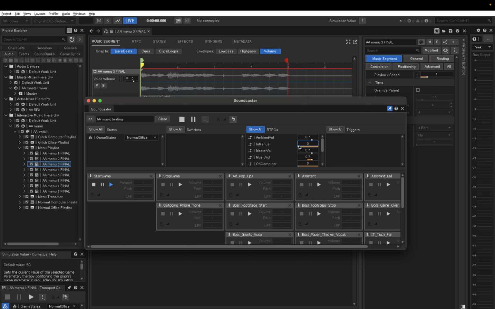So I'll just showcase it one or two more times. Then you could also go to the computer.